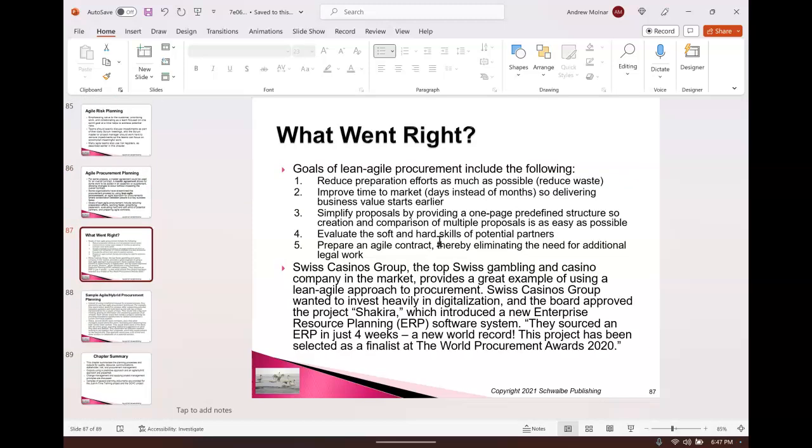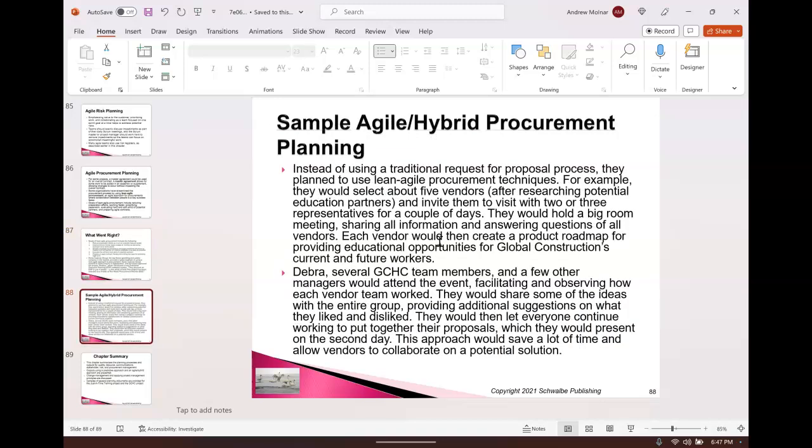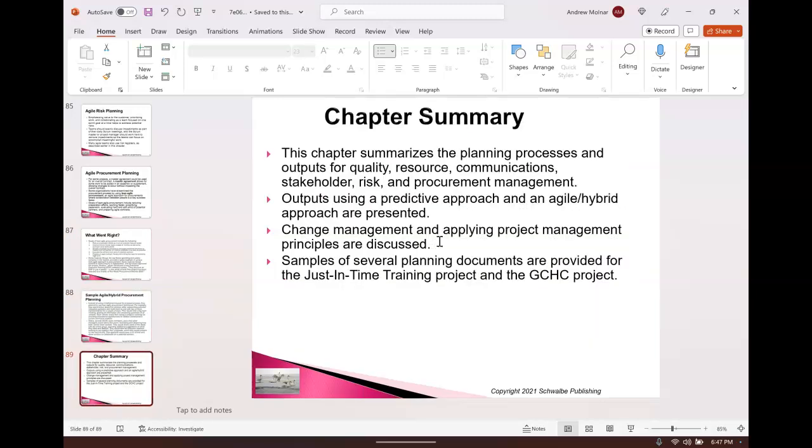Now, what went right? I love that. Again, it's well laid out in the book. Here's a sample agile hybrid procurement planning. And frankly, that's it. That is planning in a nutshell. I love it. I hope you did too. This was good fun for me.